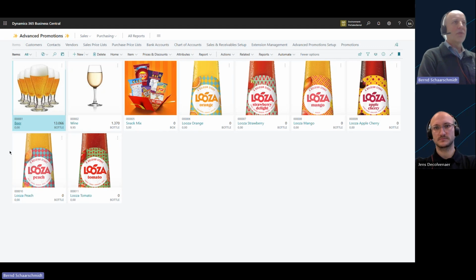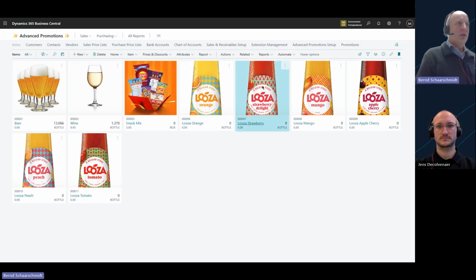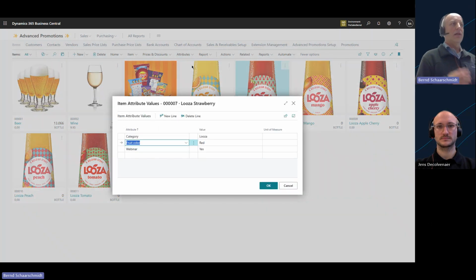And then I have a set of 6 juices, also with some attributes added to them, so that I can show you the promotion possibilities with the attributes. So just as an example, the Loza strawberry, if you go to the attributes, we will see that I added some attributes to that item to identify some specific characteristics of that item.